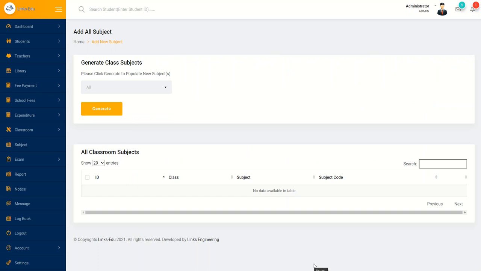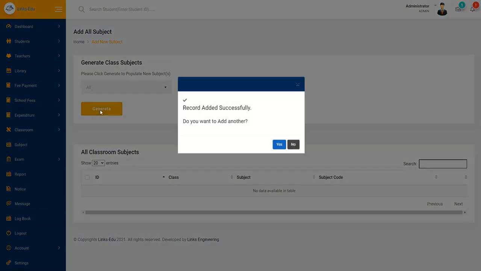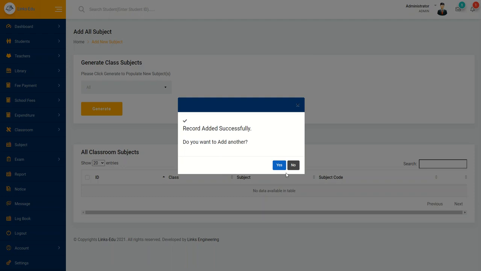The next setup you are going to do is the subject setup. You are going to add all the subjects for each class, but we have automated that process. So all you need to do is click this button here. When you click this button, generate, the system is going to populate all the subjects for you.